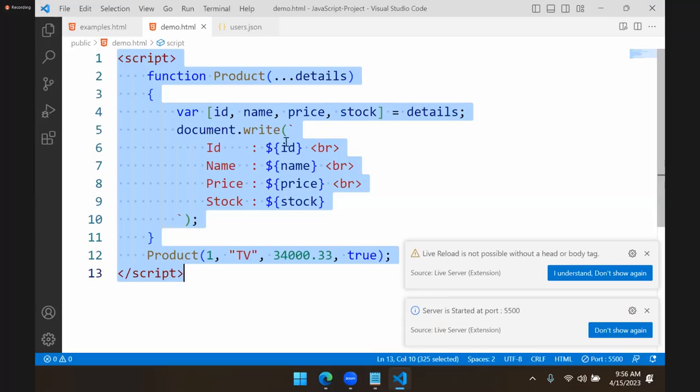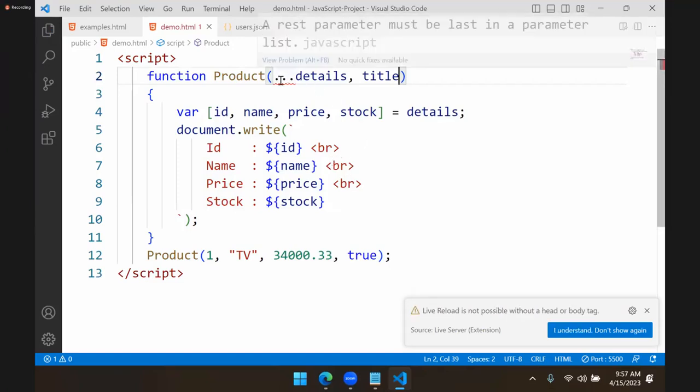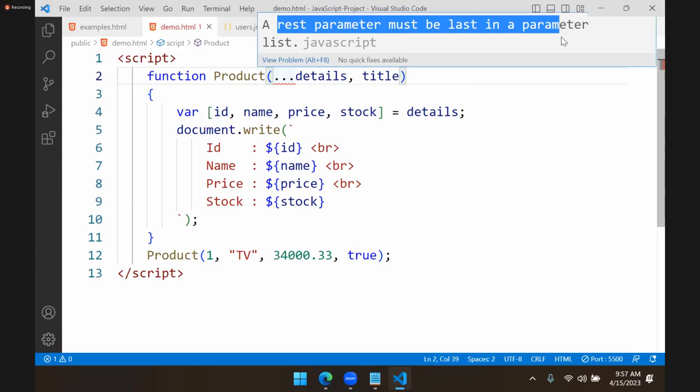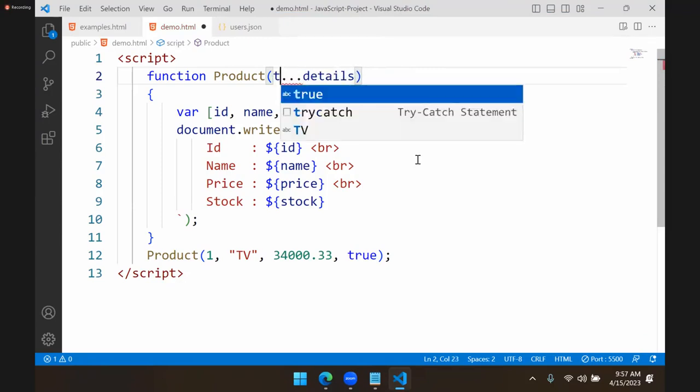You see here now, suppose I want another parameter. The other parameter I am giving is title. Title. It's not allowed. You see, it shows a message: a rest parameter must be last in parameter list. So you can have title, but title must be here. Understood?